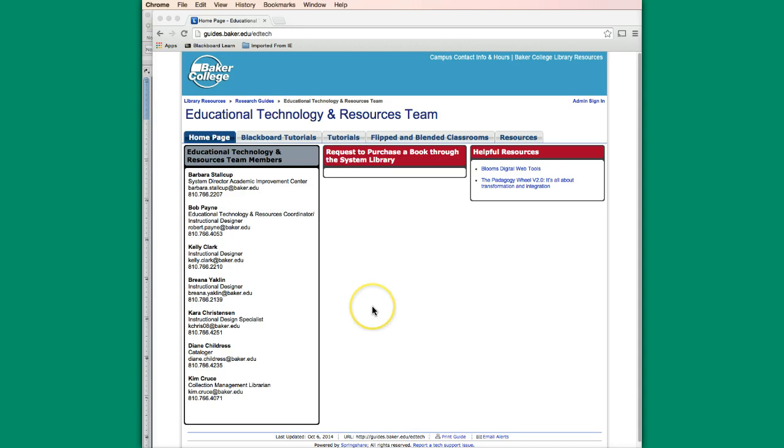And before we move forward with some ideas, I did want to point out to everybody the EdTech page. Many of you already know what this is all about, but guides.baker.edu/edtech brings you to this particular website where there's all kinds of help for you on flipped and blended classes, Blackboard tutorials. You have some of those here.